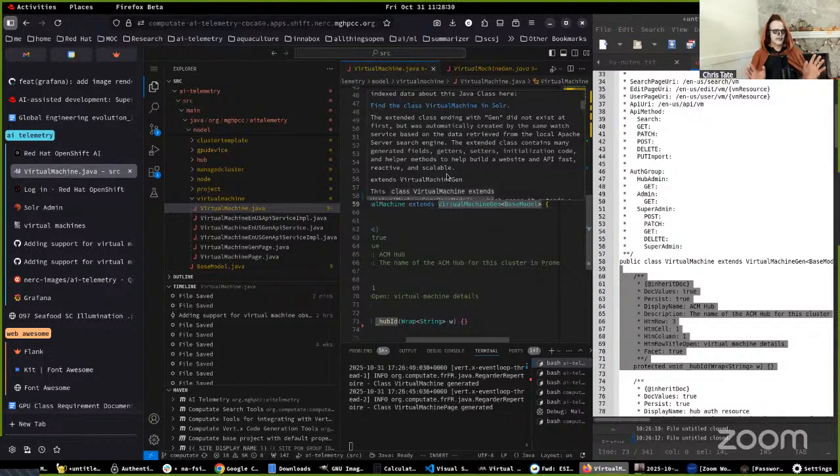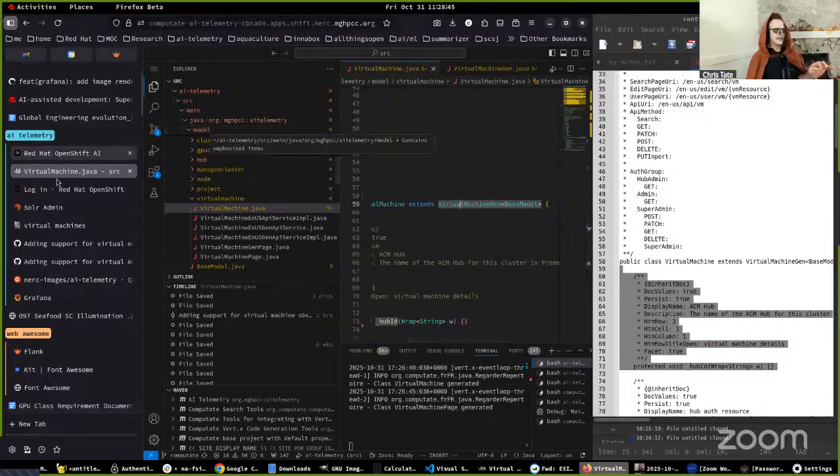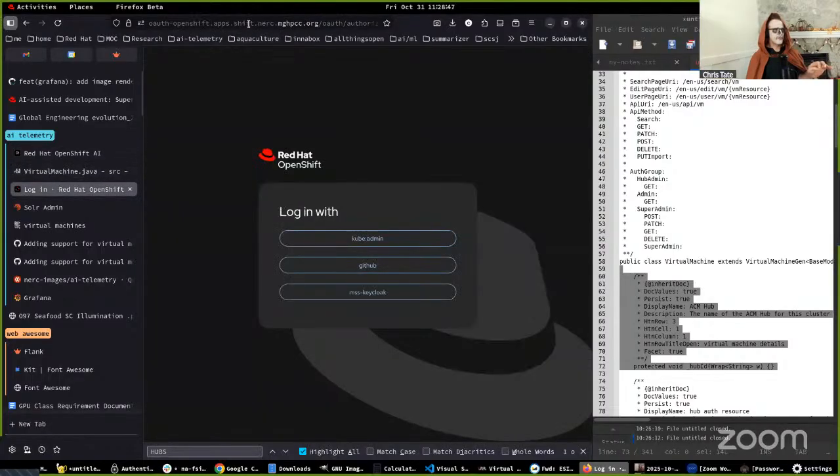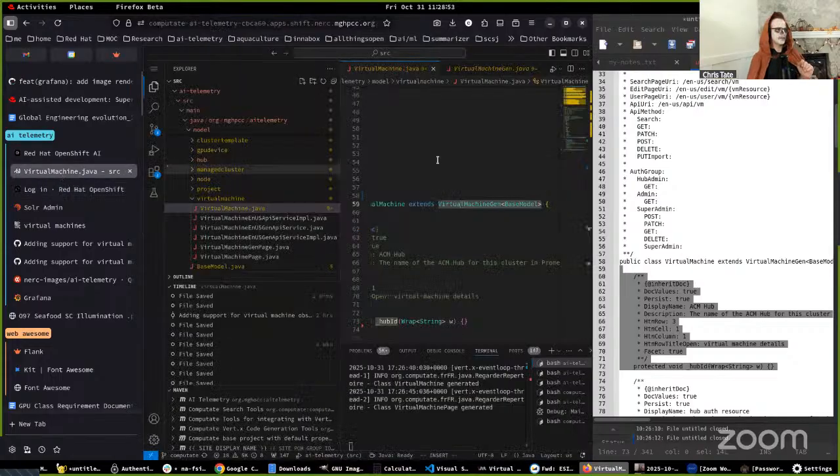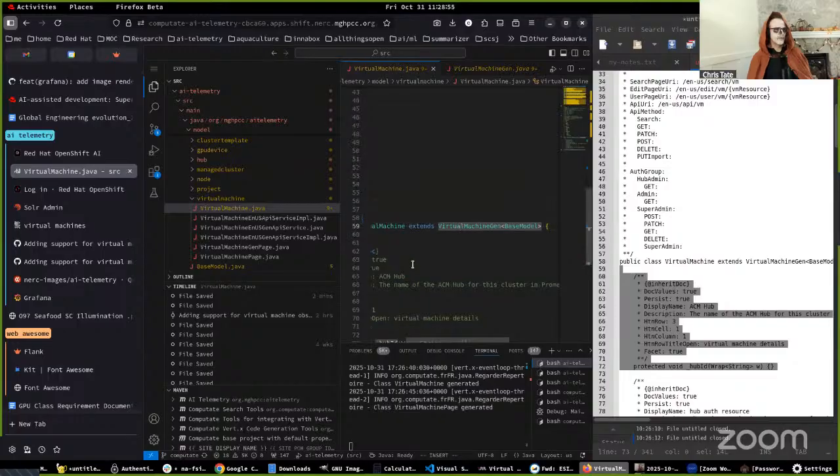And nothing that happened here goes to some cloud service somewhere. This is all happening on your own computer or in your own sovereign environment. And for that, it's our OpenShift cluster. Everything stays within our project, our AI Telemetry project within our OpenShift cluster here. So this is a secure way to generate code.